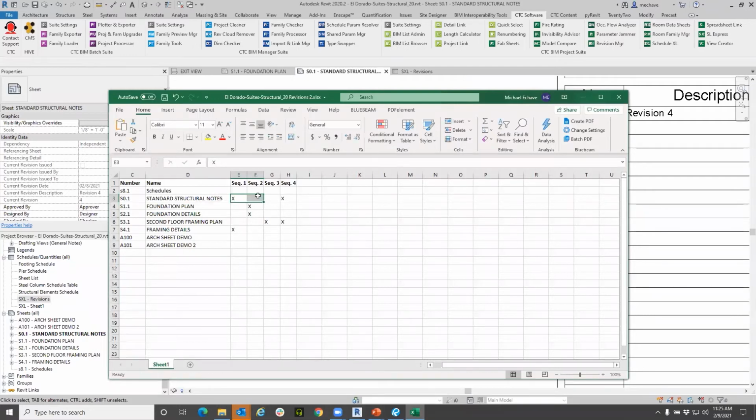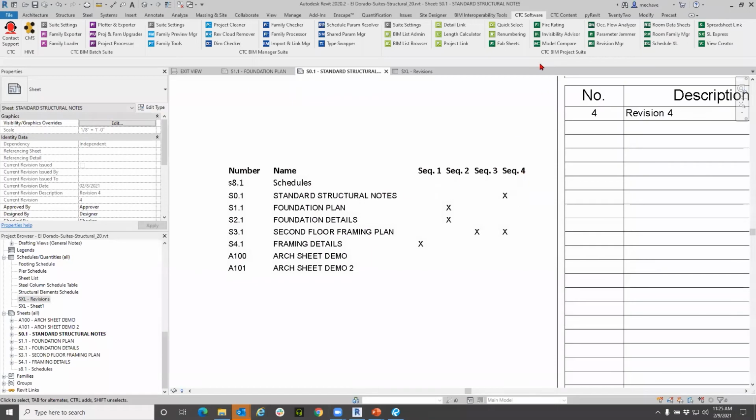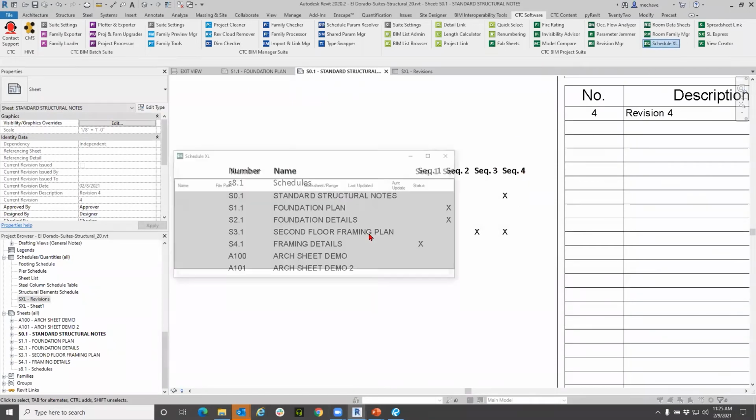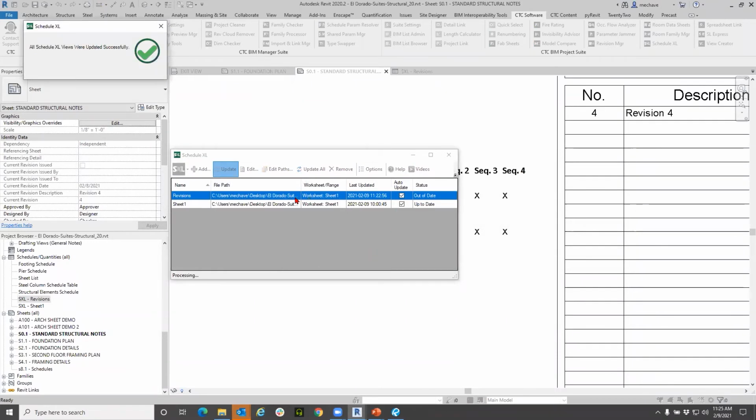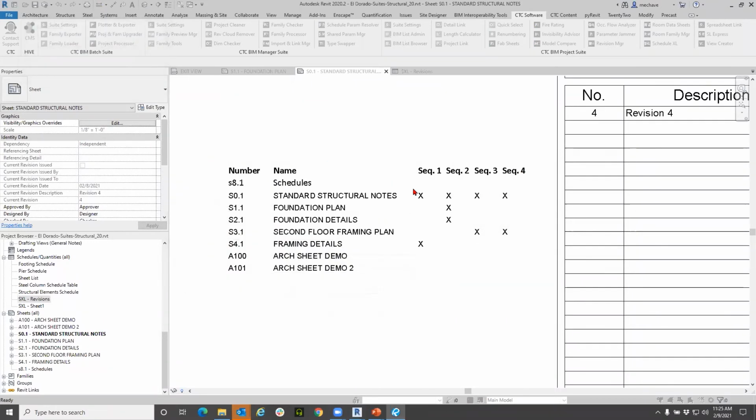Boom, boom, and boom. I'm going to hit save. Is that what I meant? Yeah, I meant to do it on the sheet. I'm going to hit save. Great. It's not currently updated here, so let me update that one at least, right? So I'm going to go over here and hit update. Boom. Now I see those across here.